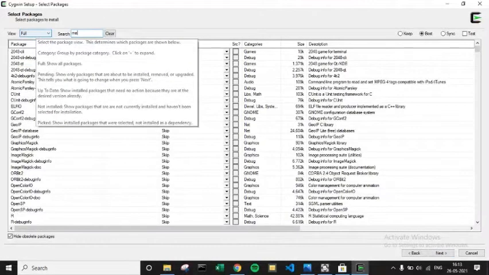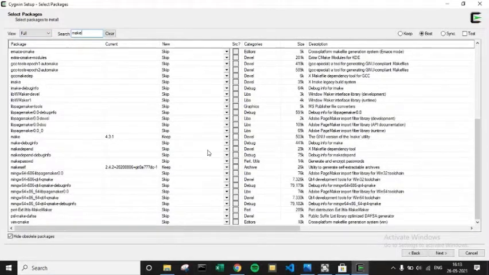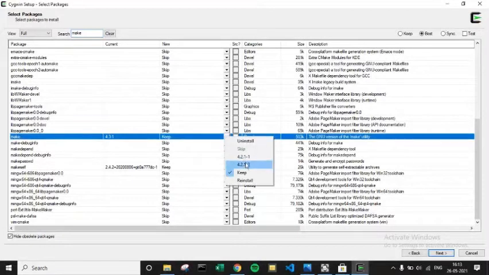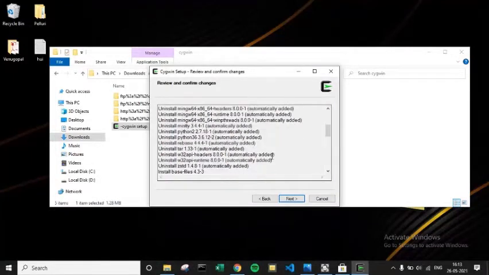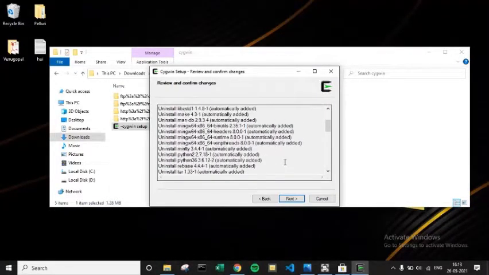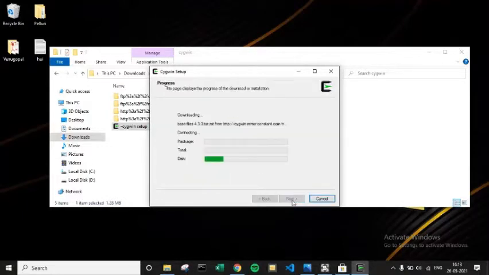Next, finally, our make utility. You can select anything, and I'm gonna select the one which has make in it, 4.2.1. Yeah, that's it, and I'm gonna click next. The other packages will be installed directly. Just give me 2 minutes, guys, it will install.